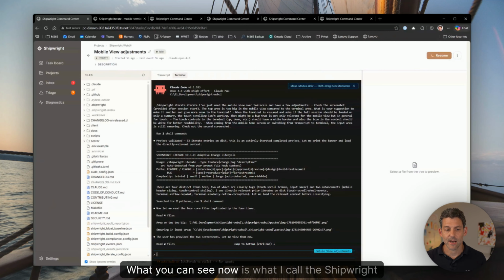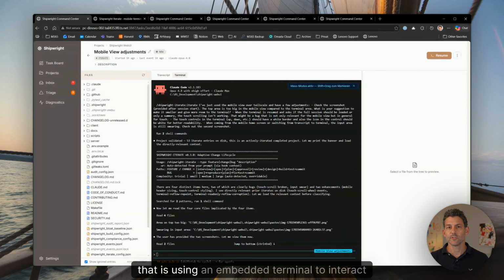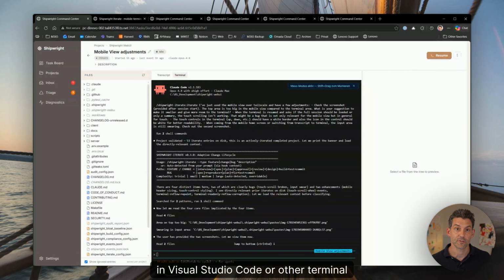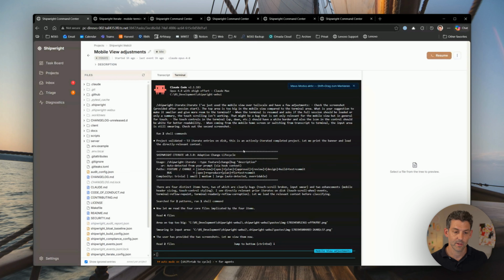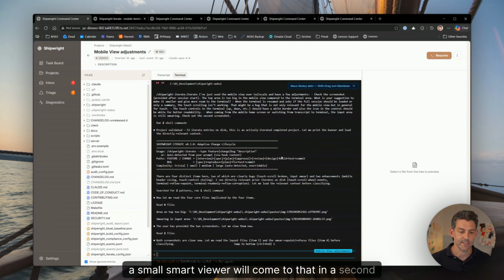What you can see now is what I call the Shipwright Command Center. It's a web UI on top of your local subscription that is using an embedded terminal to interact with Claude Code. It's basically the same terminal that is embedded in Visual Studio Code or other terminal implementations. So you can see it here. It's the terminal as you know it. On the left-hand side is the view of the repo, and on the right-hand side, a small smart viewer. Will come to that in a second.